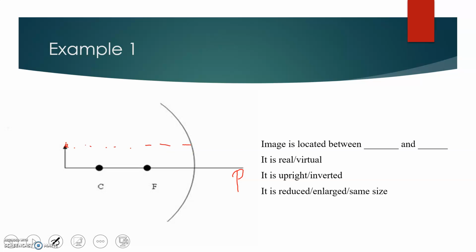And it should be parallel to P. Mine's not the best because it's hard to draw on a computer, but your incident ray is going to be dotted. So we drew an incident ray, it's parallel to P, and our next step, that's going to reflect through F. So once we get to the mirror here, we're going to reflect back through F. So we'll draw a straight solid line through F.